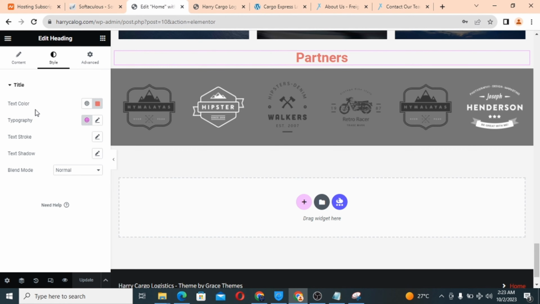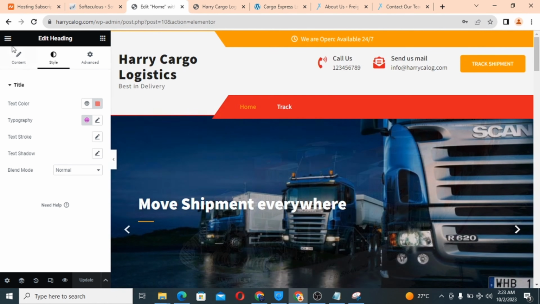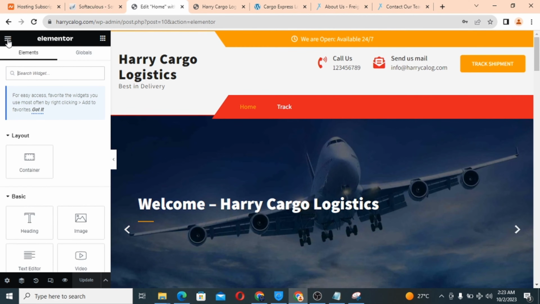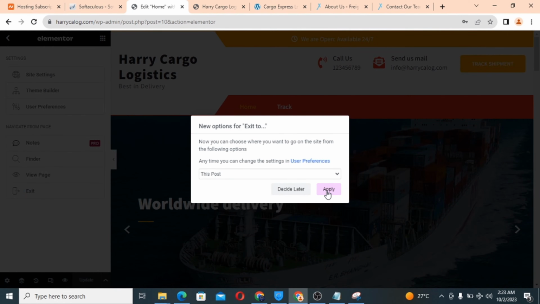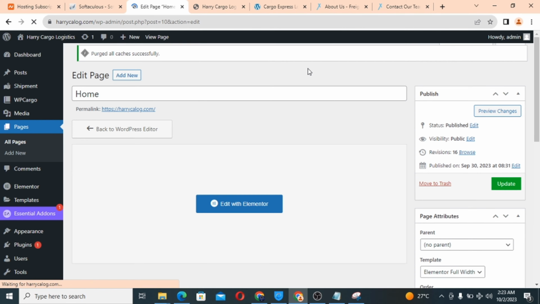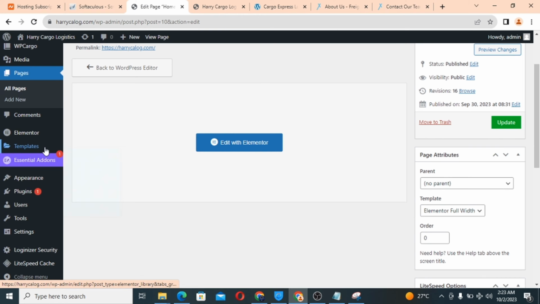So we've gotten here. Let's go and add our logo. First of all, let's go back completely. You click on this hamburger icon here, as you can see. Just click on exit, apply, exit, leave. I want to leave this page. So I've left it and I'm here. So going to add our logo. I've already designed my logo.